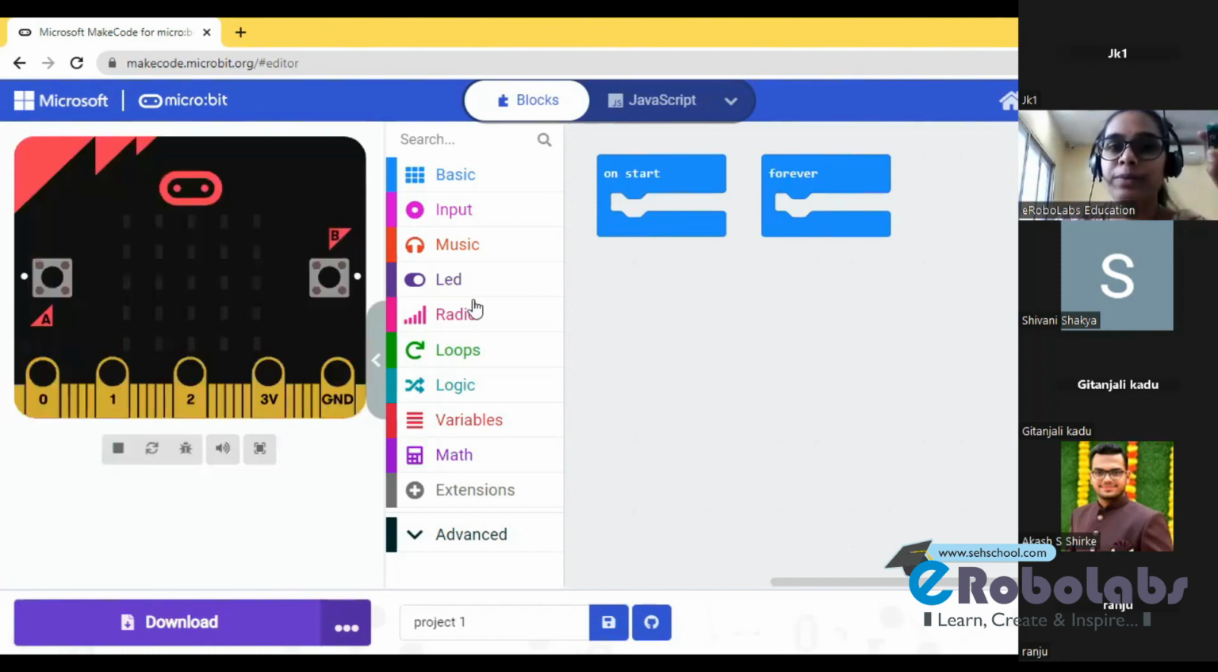This is the microbit interface. We have to do our software applications here and we have to download the program on the microbit by using the USB cable. We have a USB indicator here. We can download by using this. Without downloading, also we can see the output.